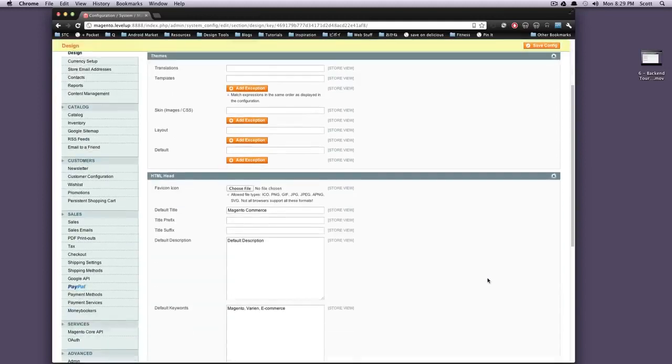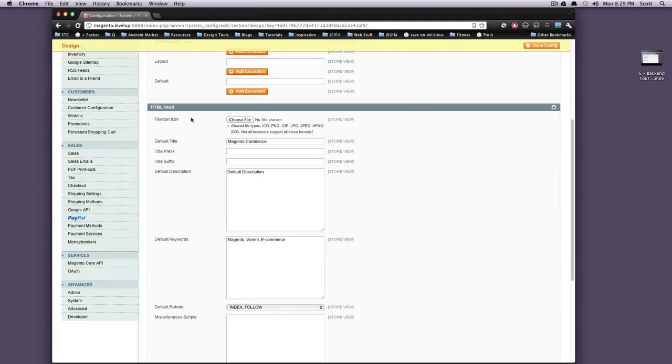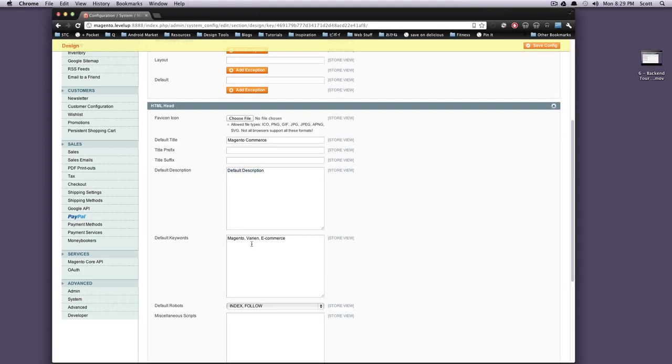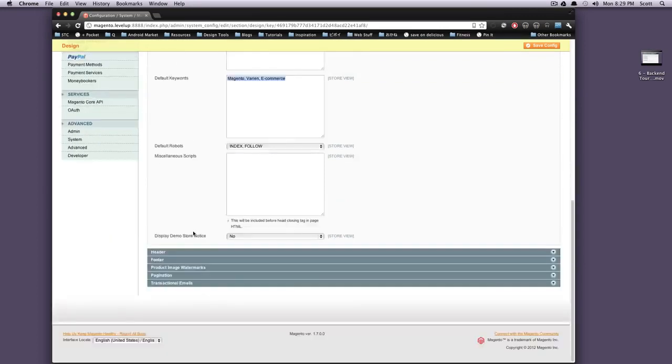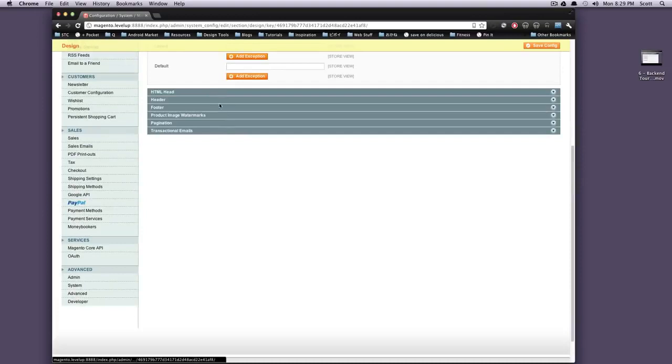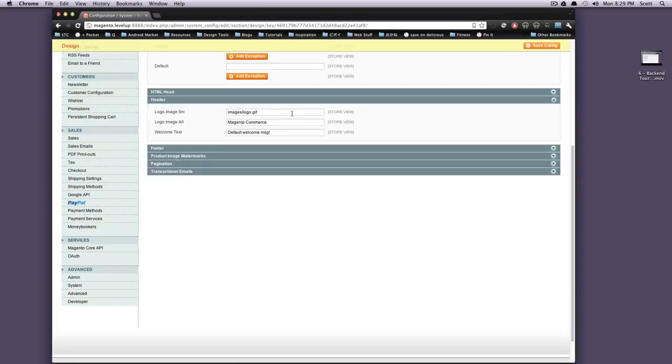This is the information that's going to be in your HTML head. You can upload your favicon here. Your default title, default description, keywords. These are just going to be things that are in the head of your website. So here's header. This points to the location where the logo image is. If you wanted to change this to be something that's not this logo.gif, or GIF, however you pronounce it, or you want it to be a PNG, whatever, you can type that in there.